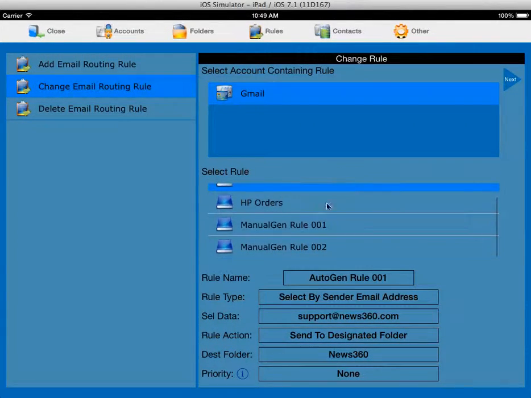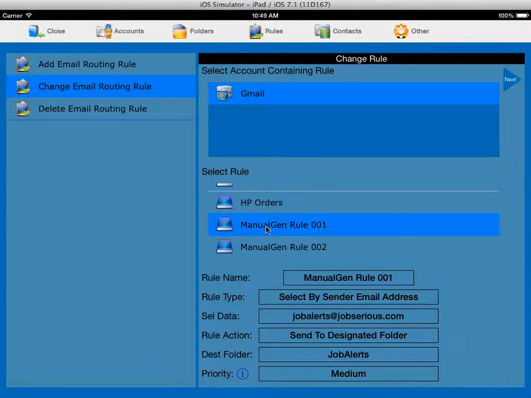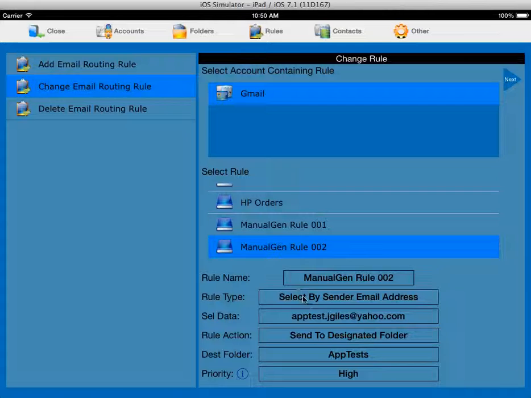The other two were manually generated rules where we got a pop-up and we had the ability to change the rule before we saved it. So I'm going to tap on Manual Gen Rule 1. That is now, again, select by sender email address from job alerts at jobserious.com, going to the job alerts folder with medium priority. And then finally, the second manually generated rule was from app test. The sender is apptest.jgiles@yahoo.com, going to the app test folder with high priority. Okay, so that shows the rules that were created.